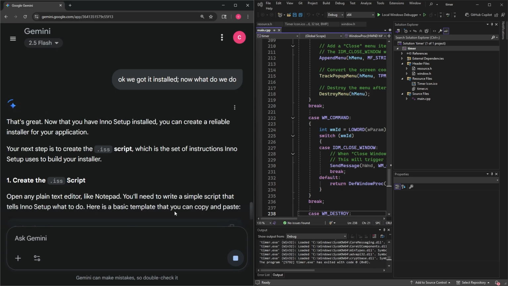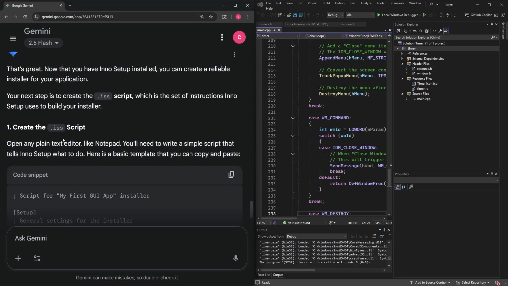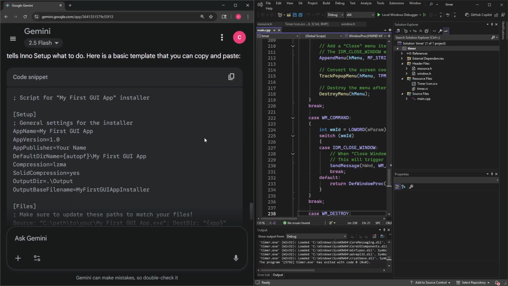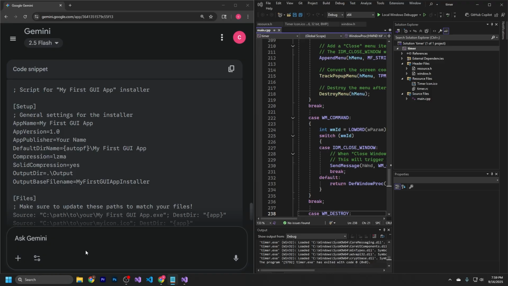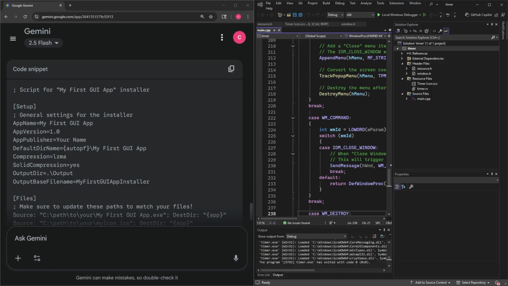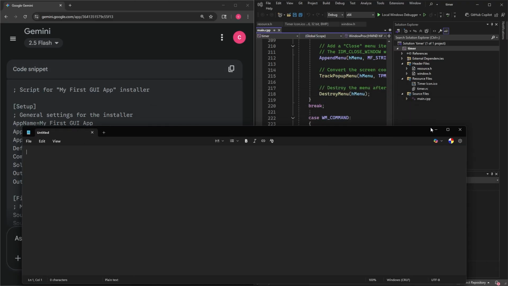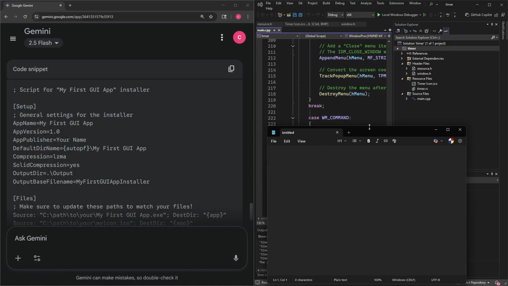Let's see. Create the ISS script. Open any plain text editor like Notepad, and we'll need to write a simple script that tells Inno Setup what to do. Here's a basic template we can copy and paste. I've got a bunch of stuff open over here. Give me a second. All right, I've got this open. Let's go through this first.